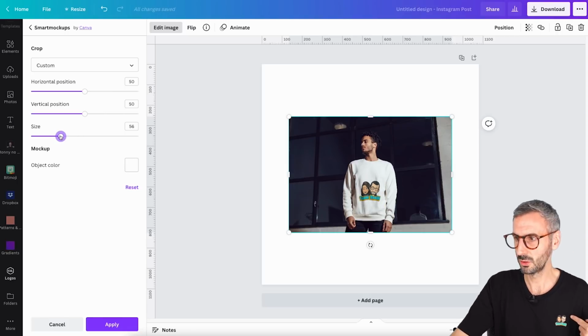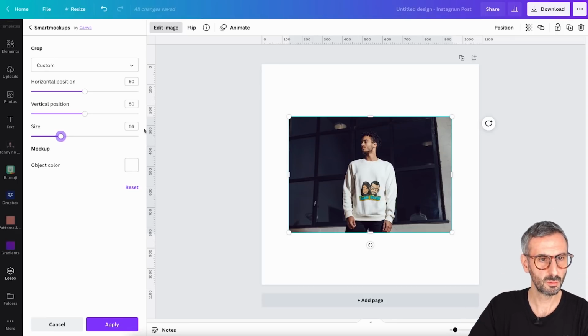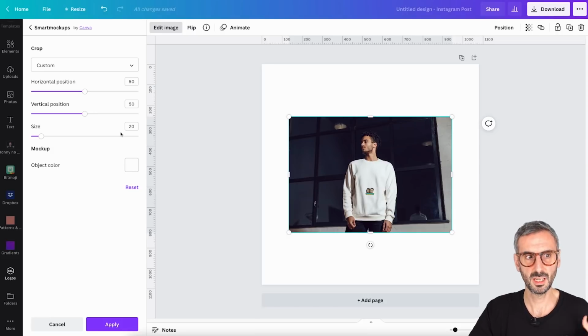Okay, so let's say I want to reproduce something like this, I will probably have to reduce this to 25, maybe even 20, something like that. Okay, so I have the right size, but it needs to be in the right position. It needs to be here, right?